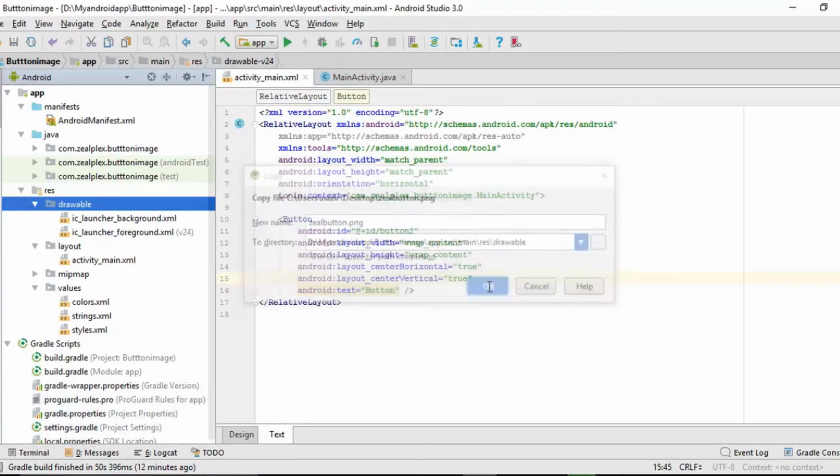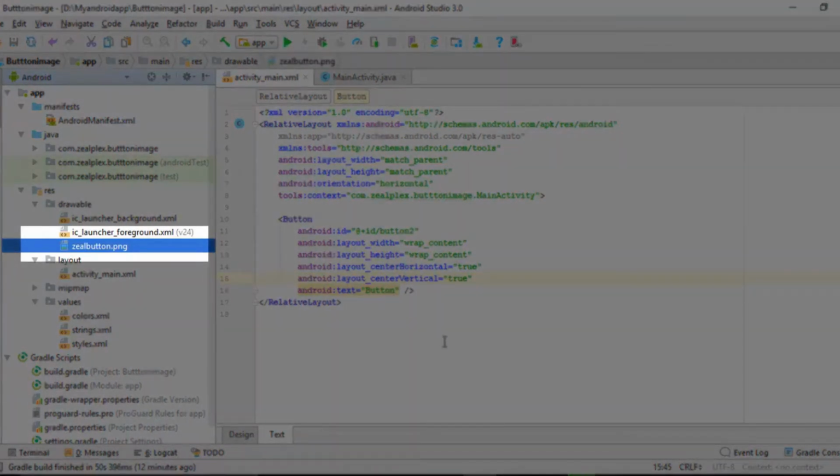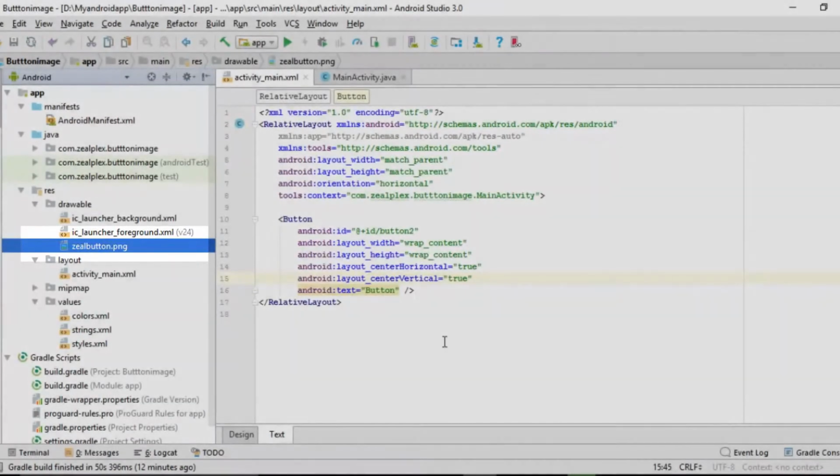Zeal button, yes, right. Make sure that whenever you give a name to the button or whatever image you are importing inside Android Studio, all the names should have lowercase characters inside the application.